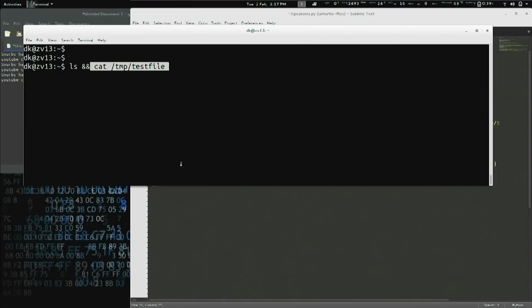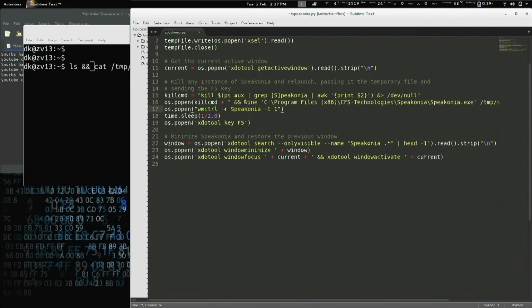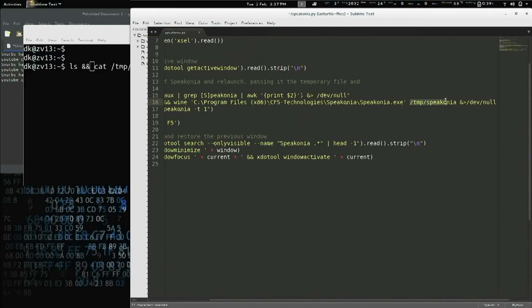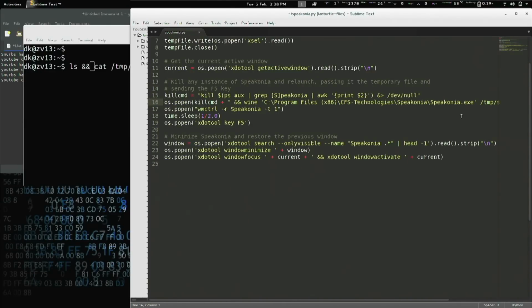That's handy. It is. So in this case, what we'll end up doing is we'll kill speakonia with this command here, and then we'll run wine, and then the path, yada yada yada. So it's running speakonia, and then it passes speakonia a parameter, which is /tmp/speakonia, that file that we just wrote with xclip. And then the rest we just pipe to dev null because we don't care about seeing any of the other stuff. So that basically opens up speakonia with whatever text we had selected.